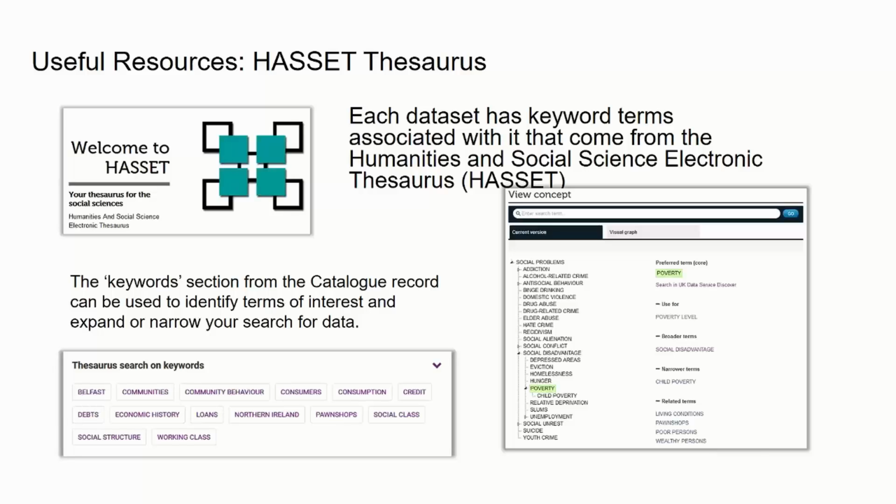For example, you can see on the right-hand side that I have searched poverty in HASSET, and it has provided a link to results returned in our data catalogue. But it has also suggested broader and narrower and related terms that could potentially be worth exploring. And each of these suggested terms will also link back to results within our main catalogue.